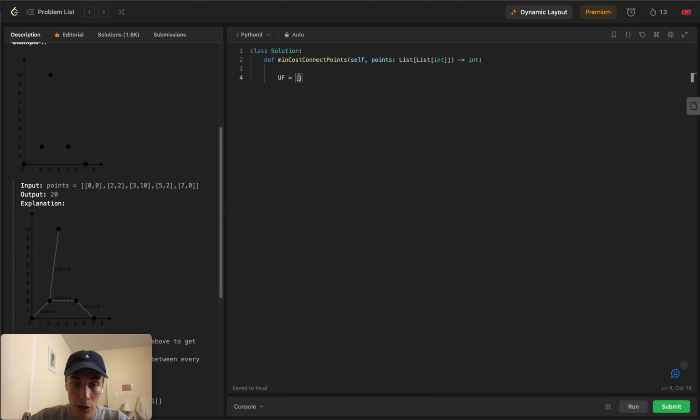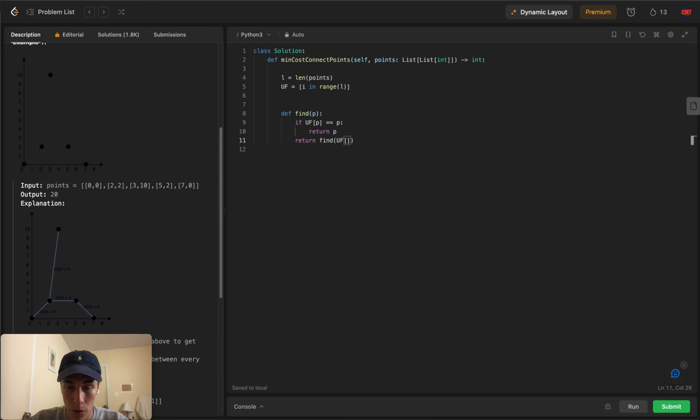Union find for me is always just a list where i in range of L. Let's define L as the length of points. Let's define a find of point P: if UF[P] is equal to P, return P, meaning that I found its parent, and this is not parent, this is point. Else, return find of my parent, which would be union find of parent.